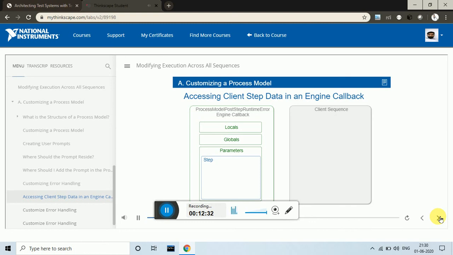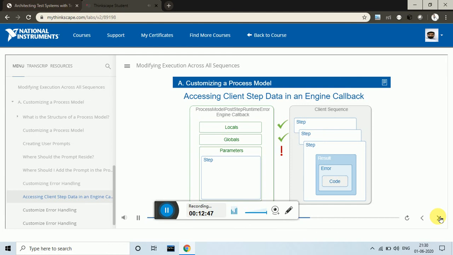The process model post-step runtime error engine callback executes when a client sequence step generates a runtime error. For this client sequence, the first step does not trigger the callback because it does not generate a runtime error. Neither does the second step. The third step, however, generates a runtime error. This triggers our engine callback. When the error callback executes, the contents of parameters.step are populated with information about the step that generated the error. This information is populated dynamically in order to accommodate any step type information.